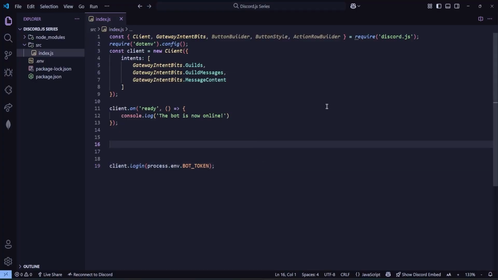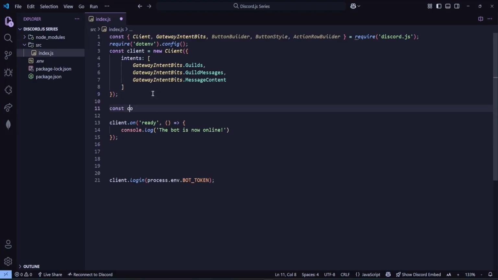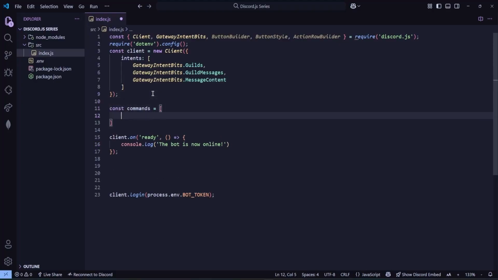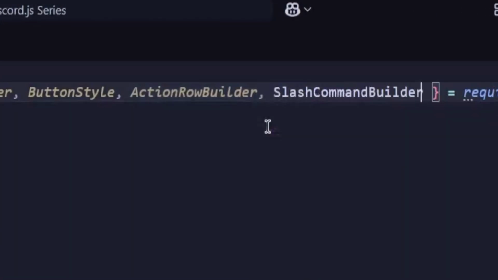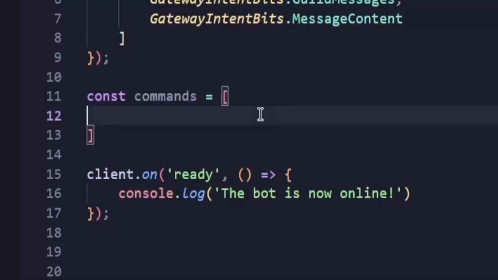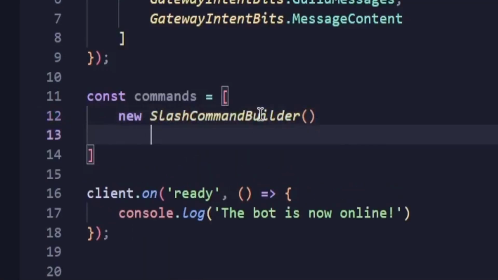For that first, we have to create a slash command, right? So I go here and write const commands, and then open an array where I'll use SlashCommandBuilder, which is provided by discord.js to create slash commands. So again, to use SlashCommandBuilder, we need to define it. So I go here and define SlashCommandBuilder, and now I'll write new SlashCommandBuilder. And by doing this, we are creating a new SlashCommandBuilder. Remember, we're only creating it, not registering it yet, all right?